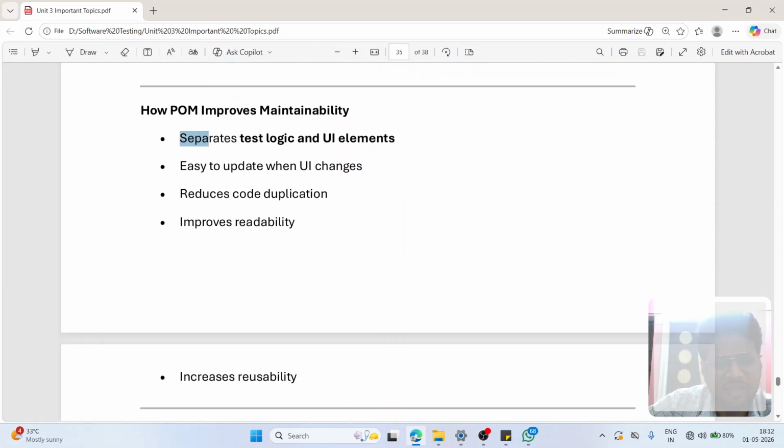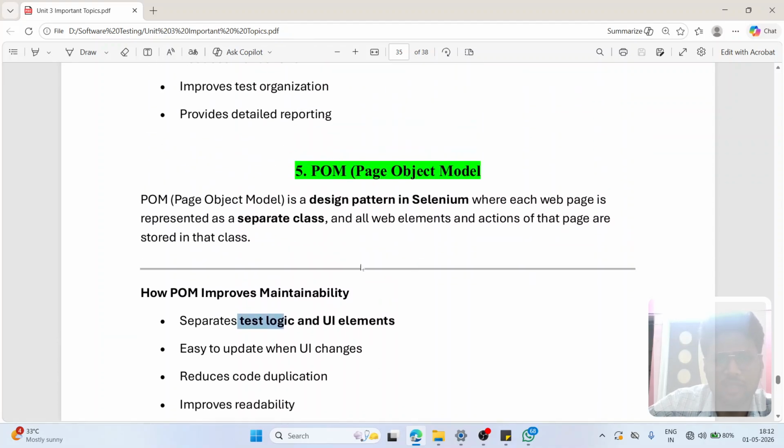So we can write the test logic separately and the UI element information separately. Whenever we want to change anything in the logic, because it is already separated, there is no connection; it is stored separately. That is what page object model is. It is a design pattern in Selenium.